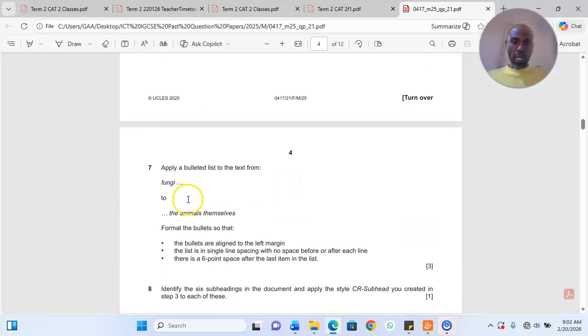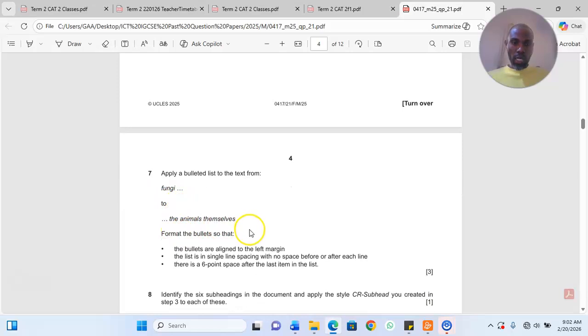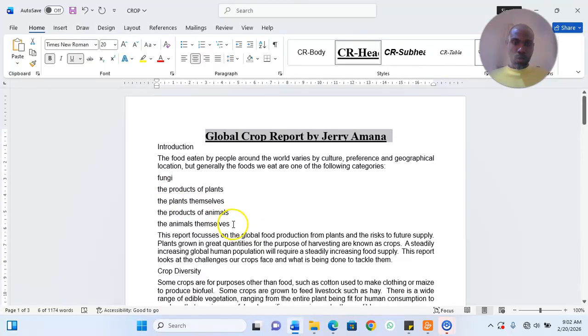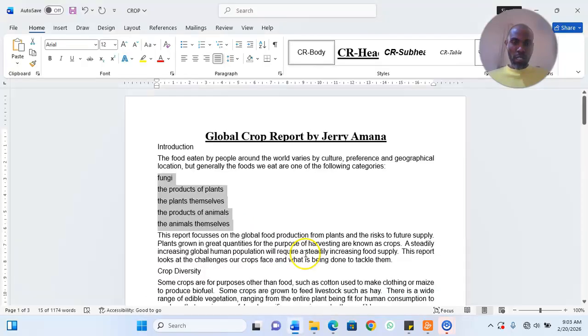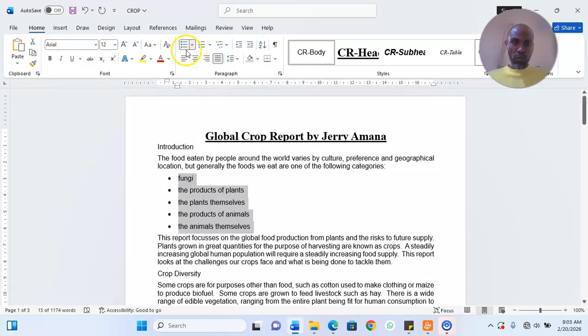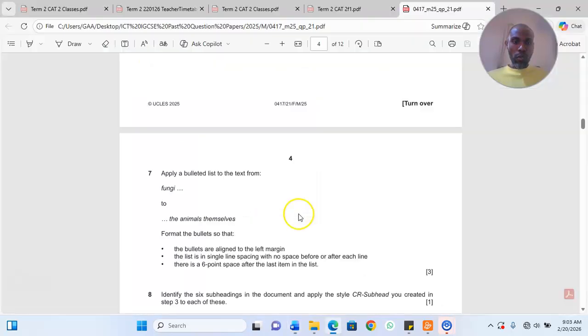All right. Apply a bullet list to the text from fungi to the animals themselves. So we have that here. So we should apply a bulleted list. Now format the bullets so that the bullets are aligned to the left margin. So we should apply a bulleted list, and then not just that, we should define our bullet. So the bullets are aligned to the left margin.